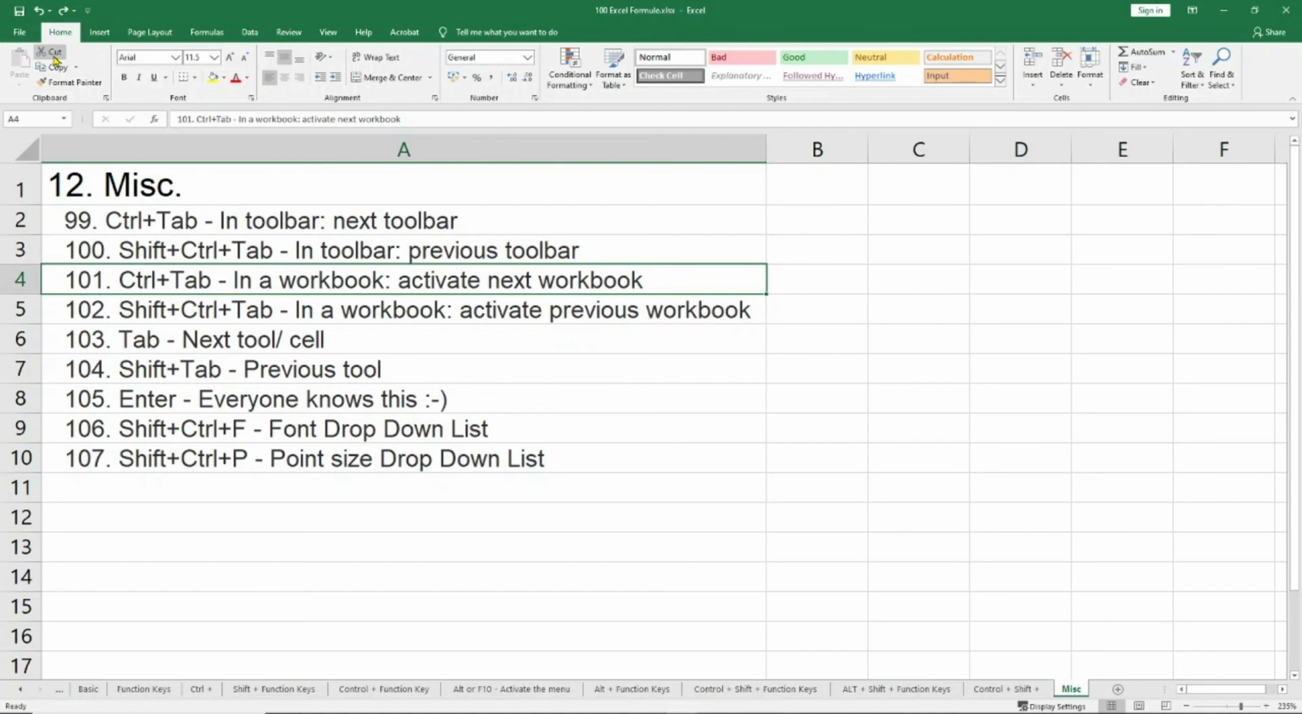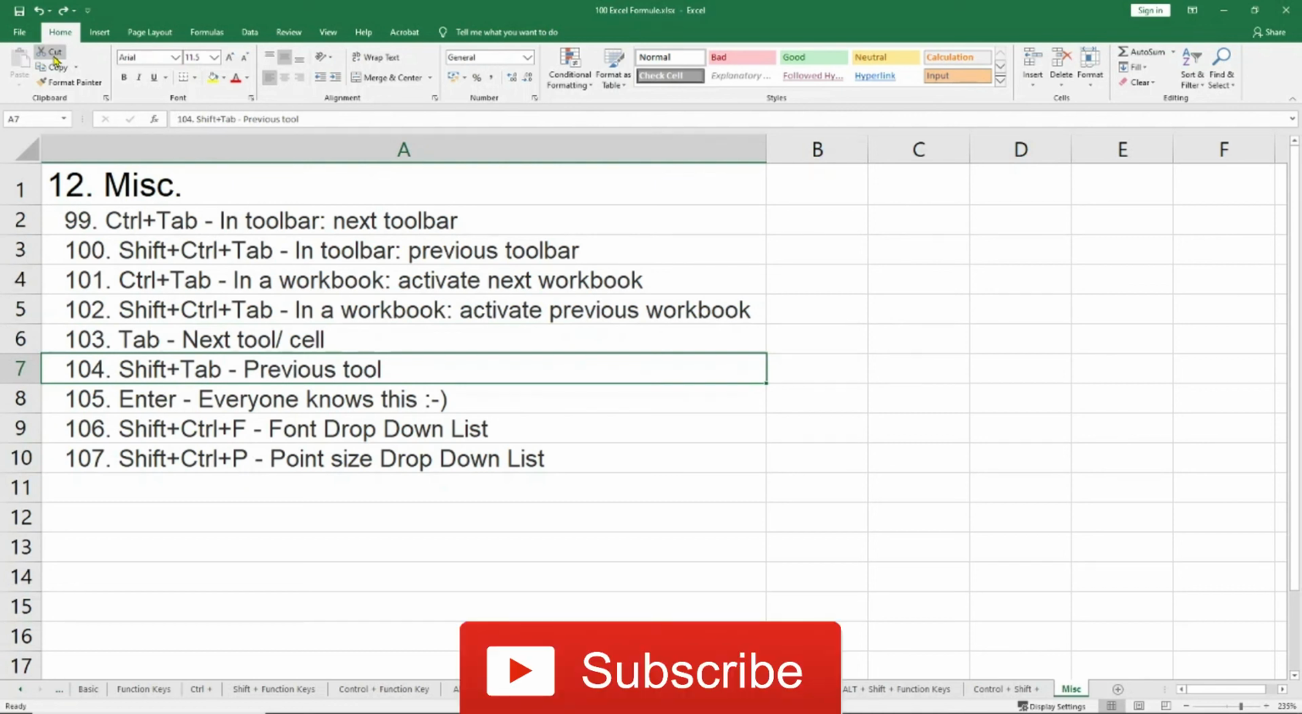But if you have 3, 4, 5 workbooks, it makes sense for you to shift forward or shift backward and not take the entire circle. Control Shift Tab, I've already told you. After that, Tab, basically if you are in the toolbar, it will take you to the next tool. If you are in the active workbook, it will take you to the next cell. Shift Tab will basically do the opposite of it.